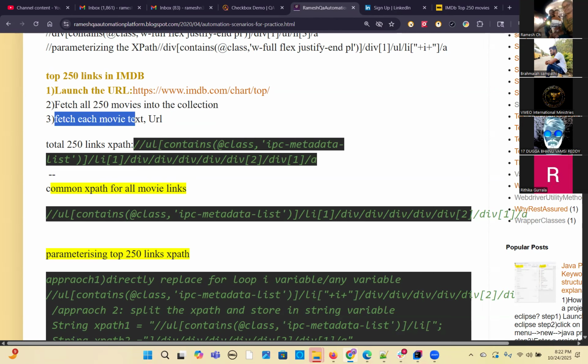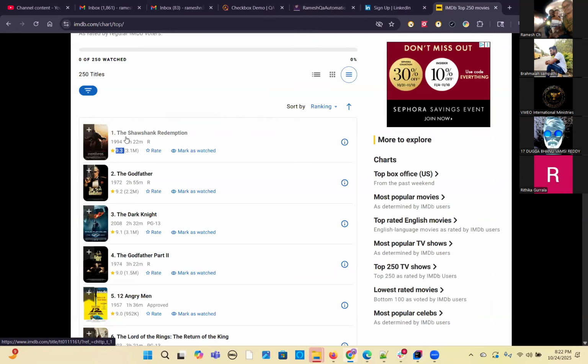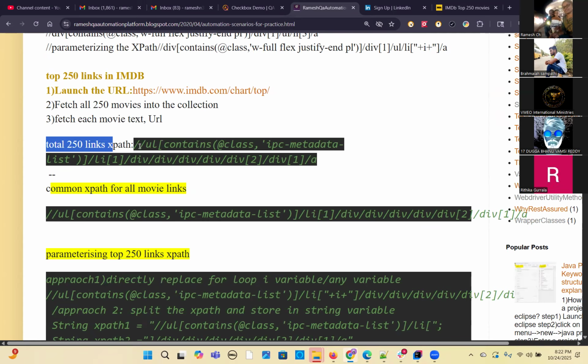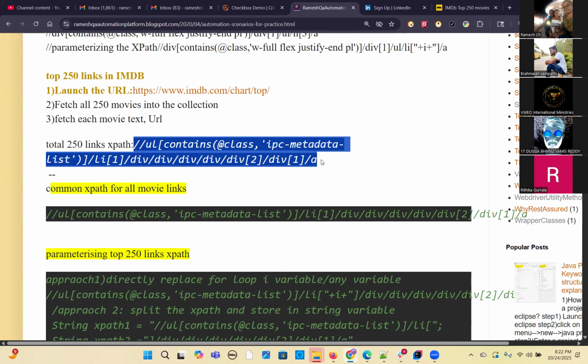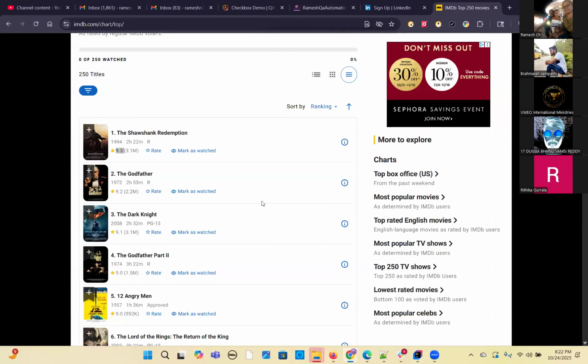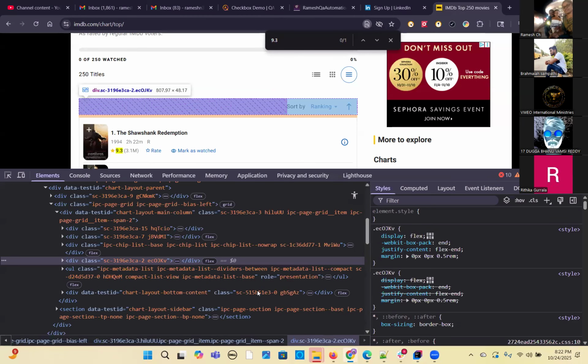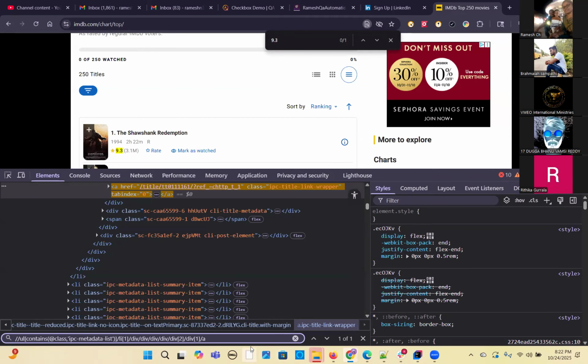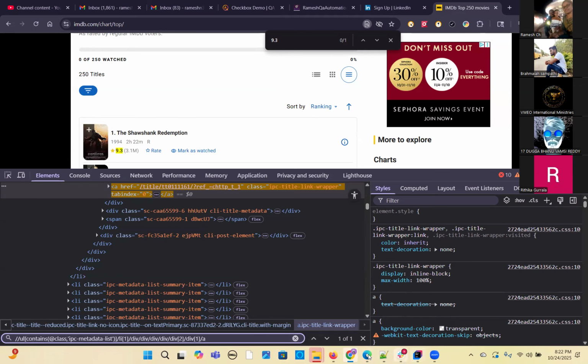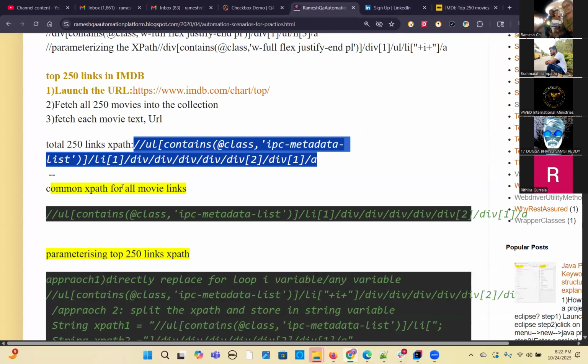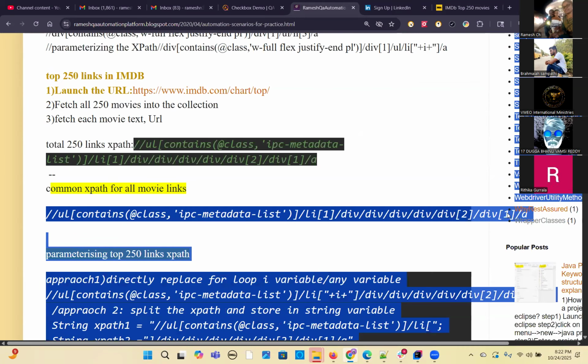Fetch each movie text and URL. So this each movie text and this URL you have to fetch. And I have given the XPath also here. The total 250 links XPath is this one. Let's see. So you are going to the top 250 links, or not. See here, the individual link it is showing, but let me show you the top total 250 links. This is the common XPath for all the movie links. So this is the one. You just need to use this one. That's it.